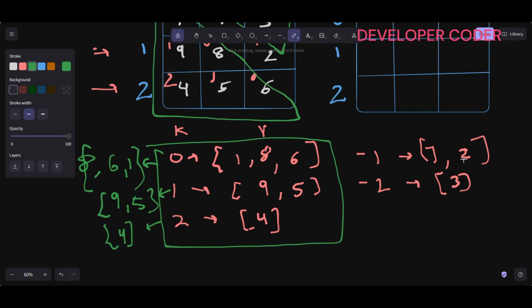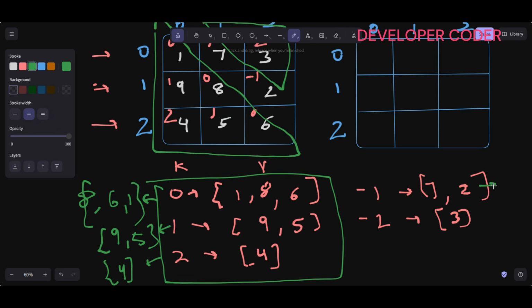And for the remaining keys, which are not equal to 0 or greater than 0, I will sort them in increasing order, right? For this we need increasing order, so here 2 7, right? And same way for this one we have 3. That's it. Okay, so this is done.